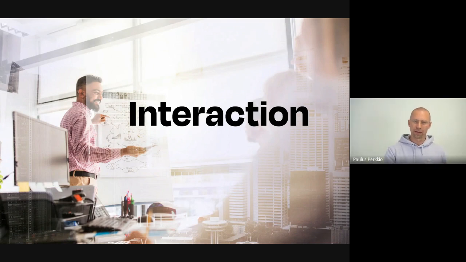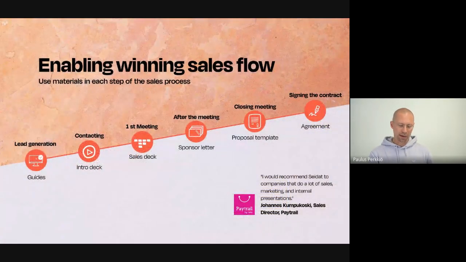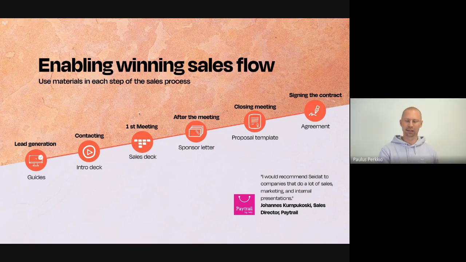One extra point which I would like to say is that when I'm thinking about presentations in sales, I'm thinking about the whole process. For example, in this image, there are steps from lead generation to contacting, first meeting, what happens after the meeting or between the meetings, then the closing meeting when you present your proposal and the customer is signing the contract. I think that using presentations is possible in all of those steps. And when we are thinking about presentations, we are connecting presentation to all of those steps.